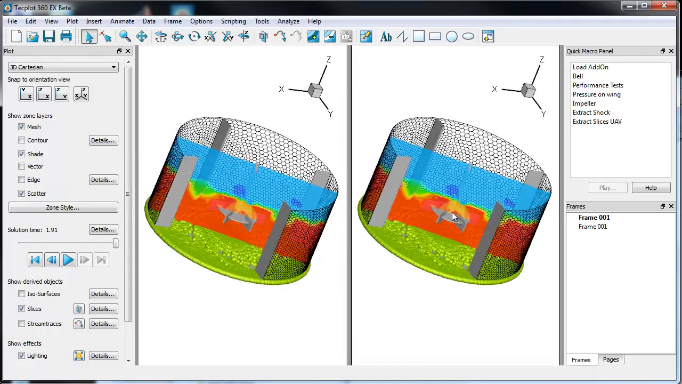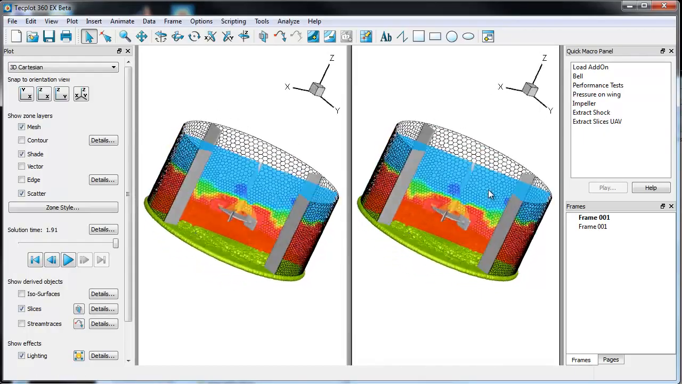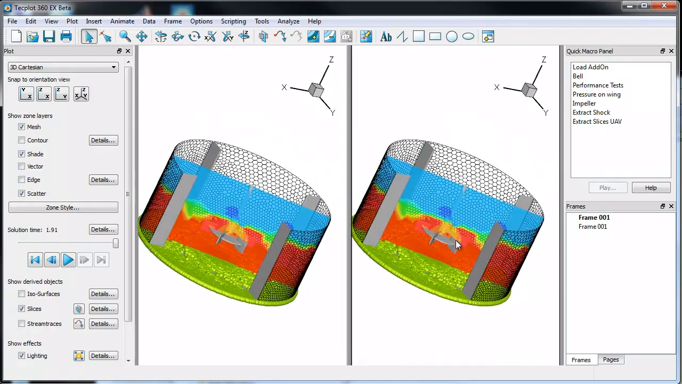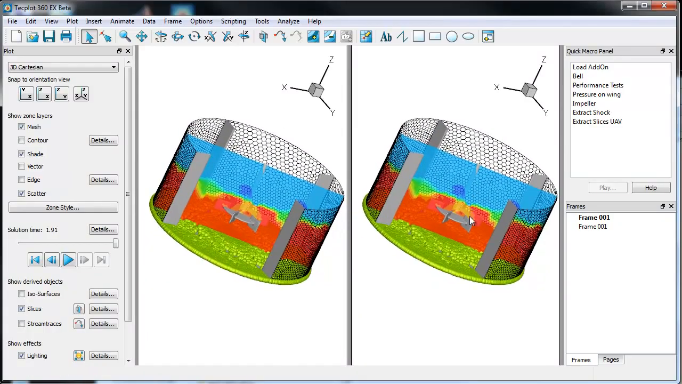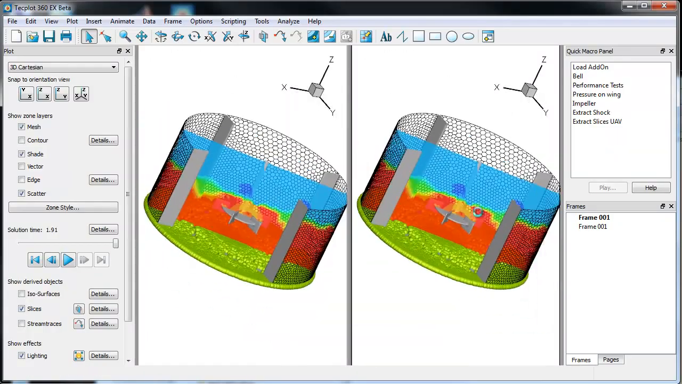To rotate, you just hit Control right click. That'll actually rotate. Right click will translate. The middle mouse button will zoom in and out. Just little tricks of the trade if you're unaware.